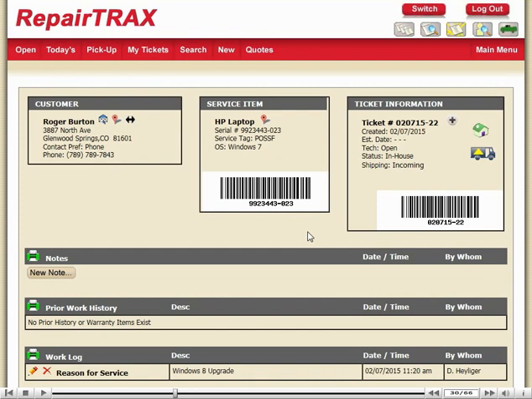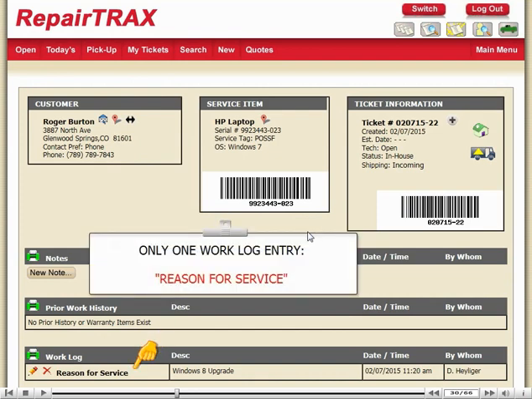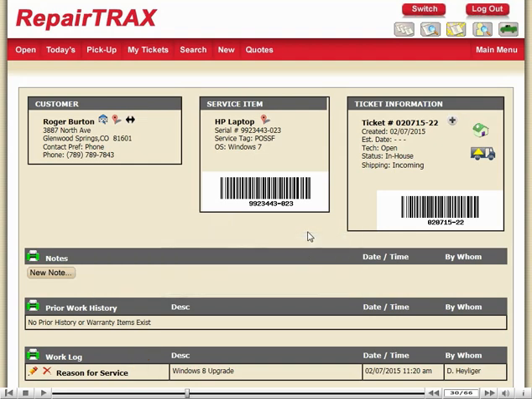Okay, so here's a biggie. You can only duplicate a ticket if it's in the single work log entry of reason for service. You can't have a whole bunch of work log entries and then say, I'm going to duplicate this. It doesn't make sense, and I don't let you do it. So since we are in the reason for service work log entry, and it's the one and only work log entry, you can see the little duplicate button up by the ticket number. If we click that, we duplicate a ticket. So let's see how that looks.